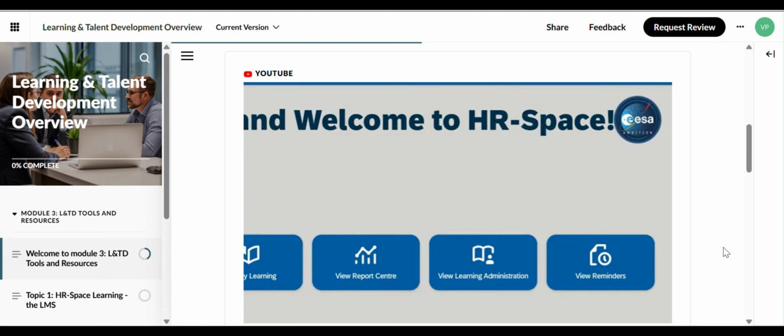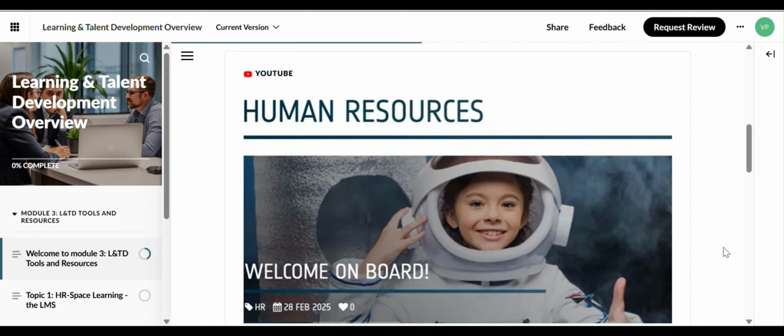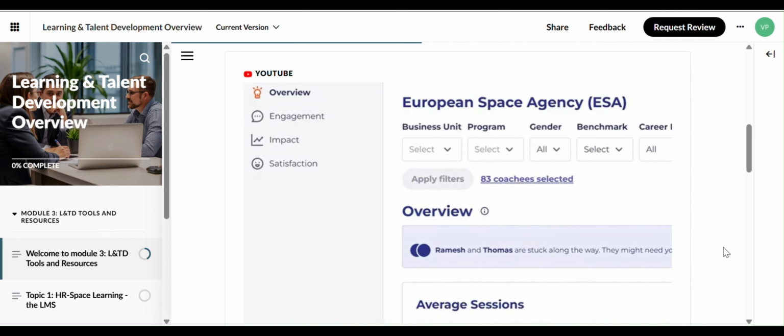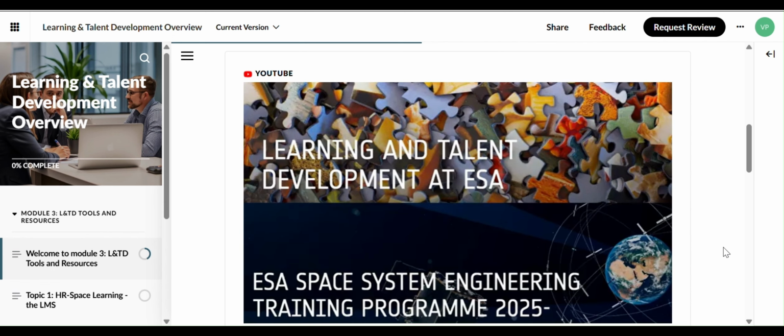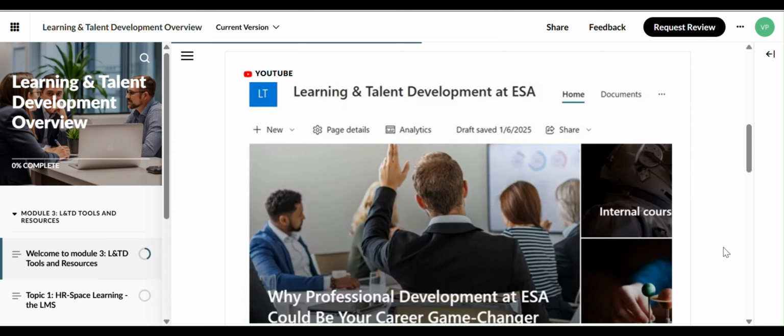You'll get hands-on with HR Space, the learning management system where learning happens, explore dashboards that provide key insights, and navigate essential platforms like SharePoint and the intranet. By the end, you'll feel confident accessing and using these tools to support employee growth and development. Let's get started.